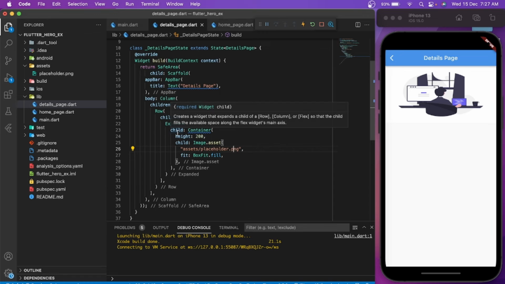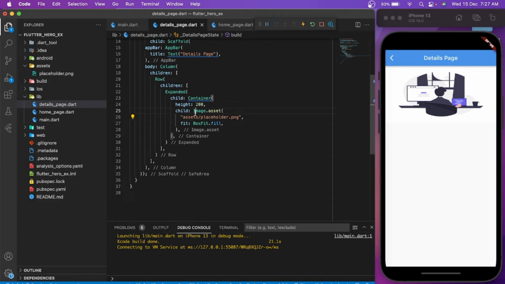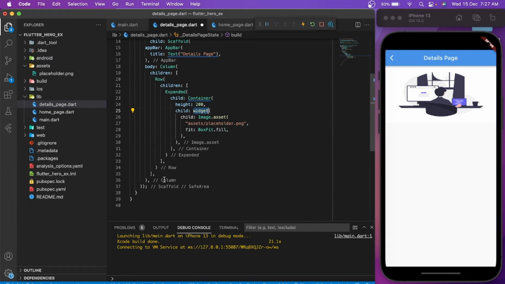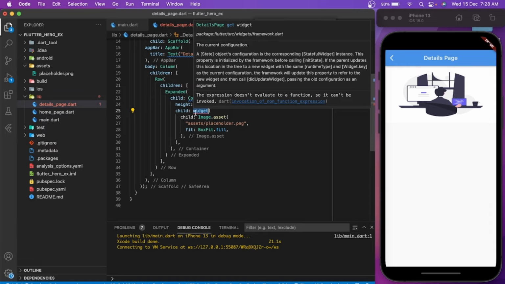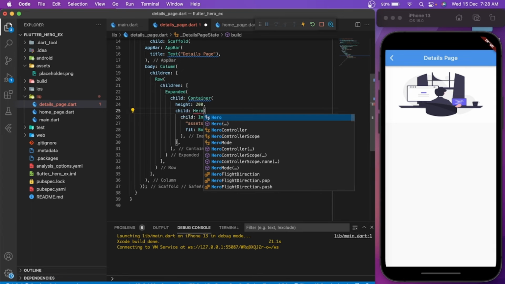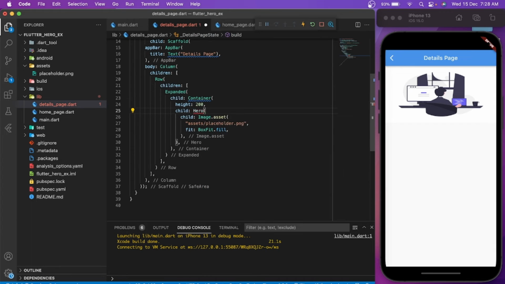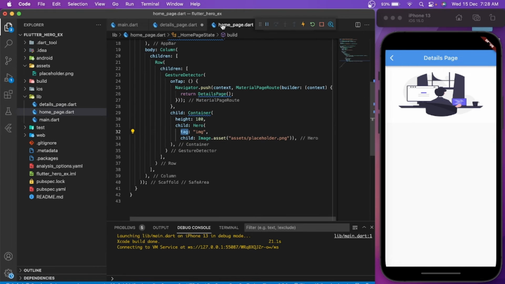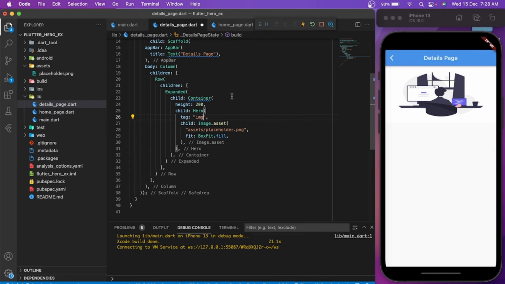Let's go to the details page, wrap this big image into a hero widget, and add the same tag. The tag must be the same for both the files.